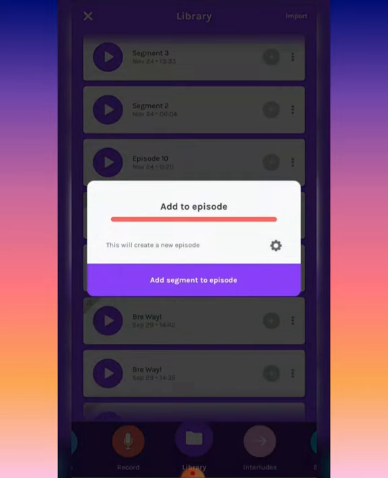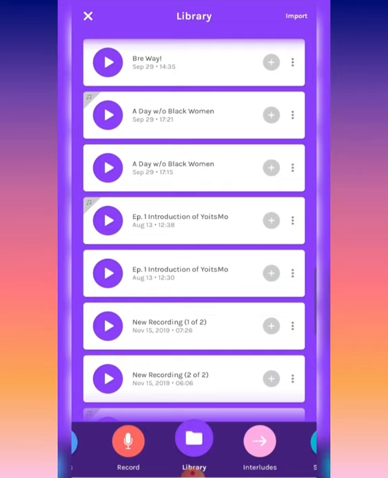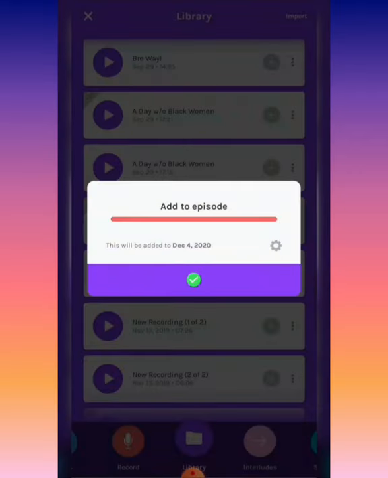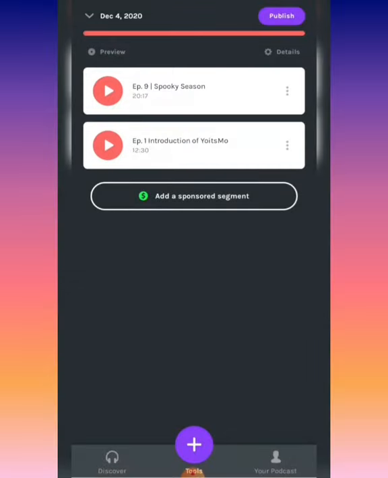So I hit the add it to the episode. Absolutely. Anything in my library here, I can add to the episode. I can add 5 different segments from several different recordings to make one complete podcast. Now we are in the editor screen.